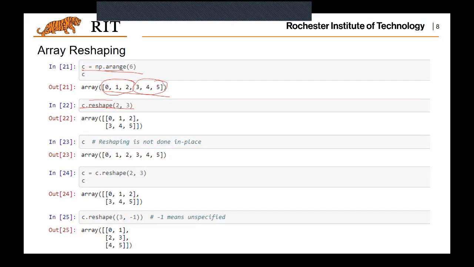Basically, this reshape function will do what you want. Once you call this reshape function and specify the row and the column numbers here, it will automatically convert this original C matrix to a 2x3 matrix like this, 2 rows by 3 columns, right?